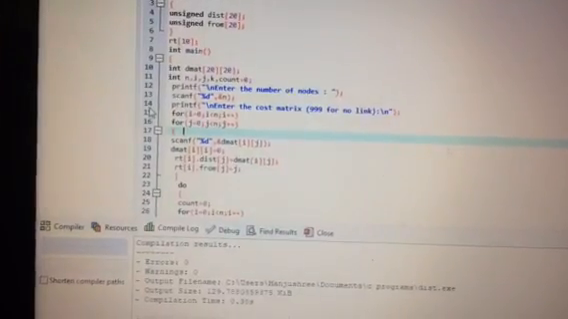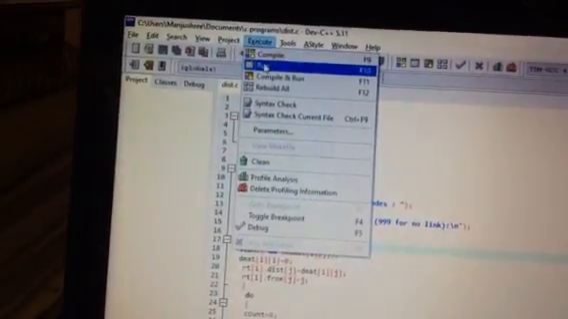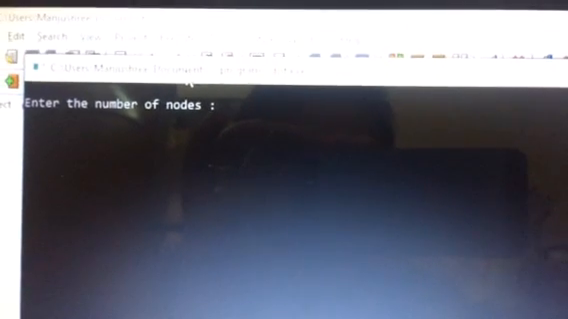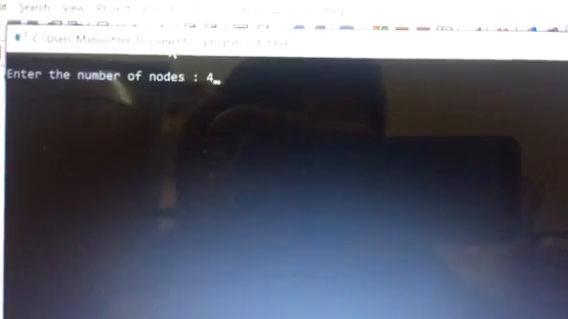So now you have compiled it. Now you have to go to Execute and run it. Now you can see here, enter the number of nodes. The number of nodes I'll take here is 4 nodes.